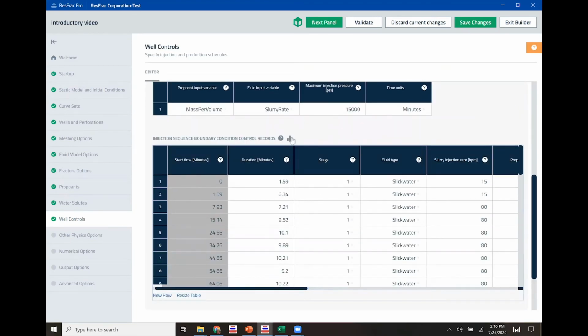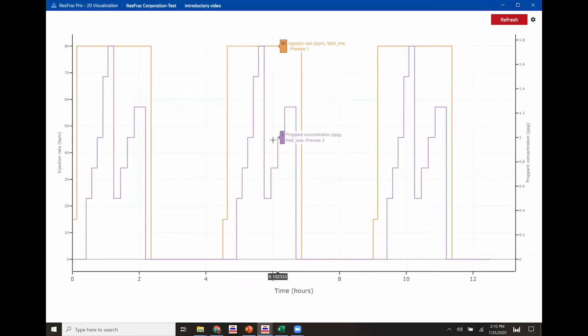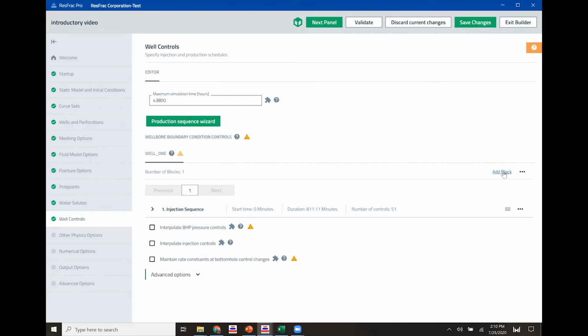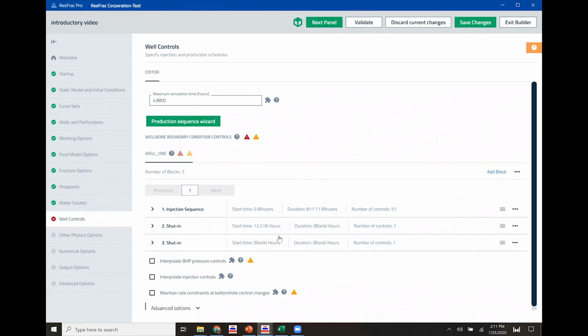I can use the plotting wizard again next to my input to confirm that I have input everything correctly. So here we can see my 3 stages being pumped, and I'm showing injection rate and proppant concentration. I can minimize that block by clicking the little arrow next to it, and then I'll add 2 more blocks.